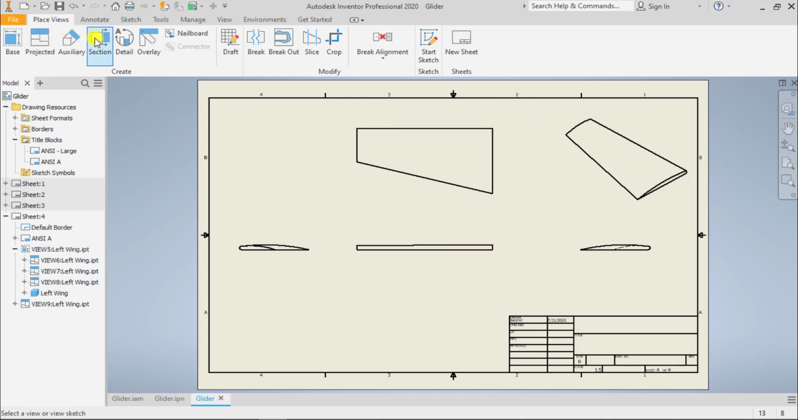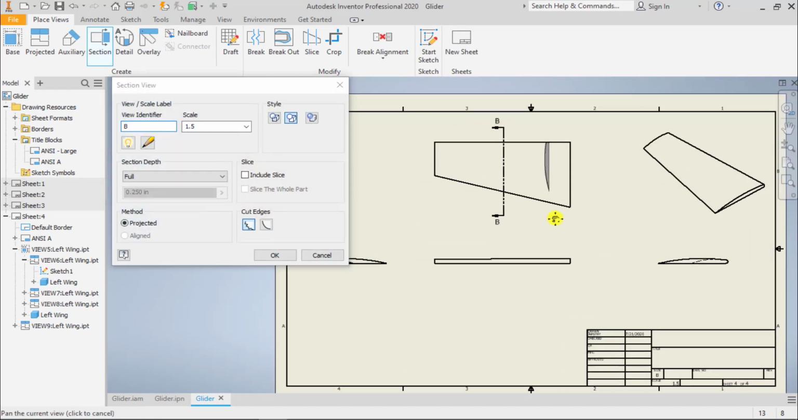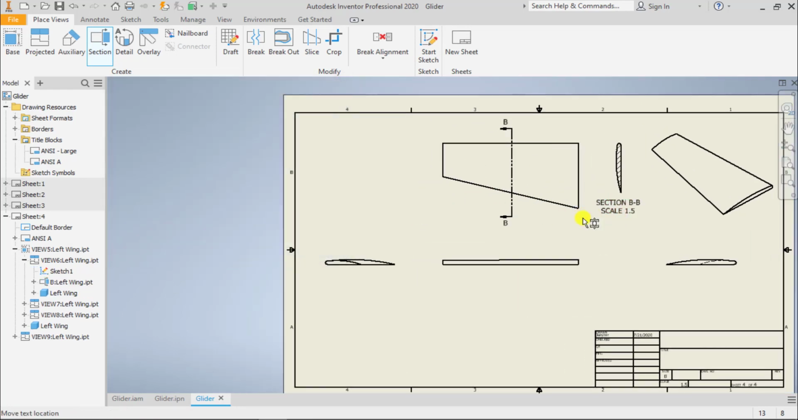So I'm going to do a section view of my top view, and it wants the endpoints of my section line, which is where it's going to cut. I'm going to draw a vertical line through the entire wing. Make sure it goes all the way through the whole thing. Right-click Continue, and we're going to place it here.